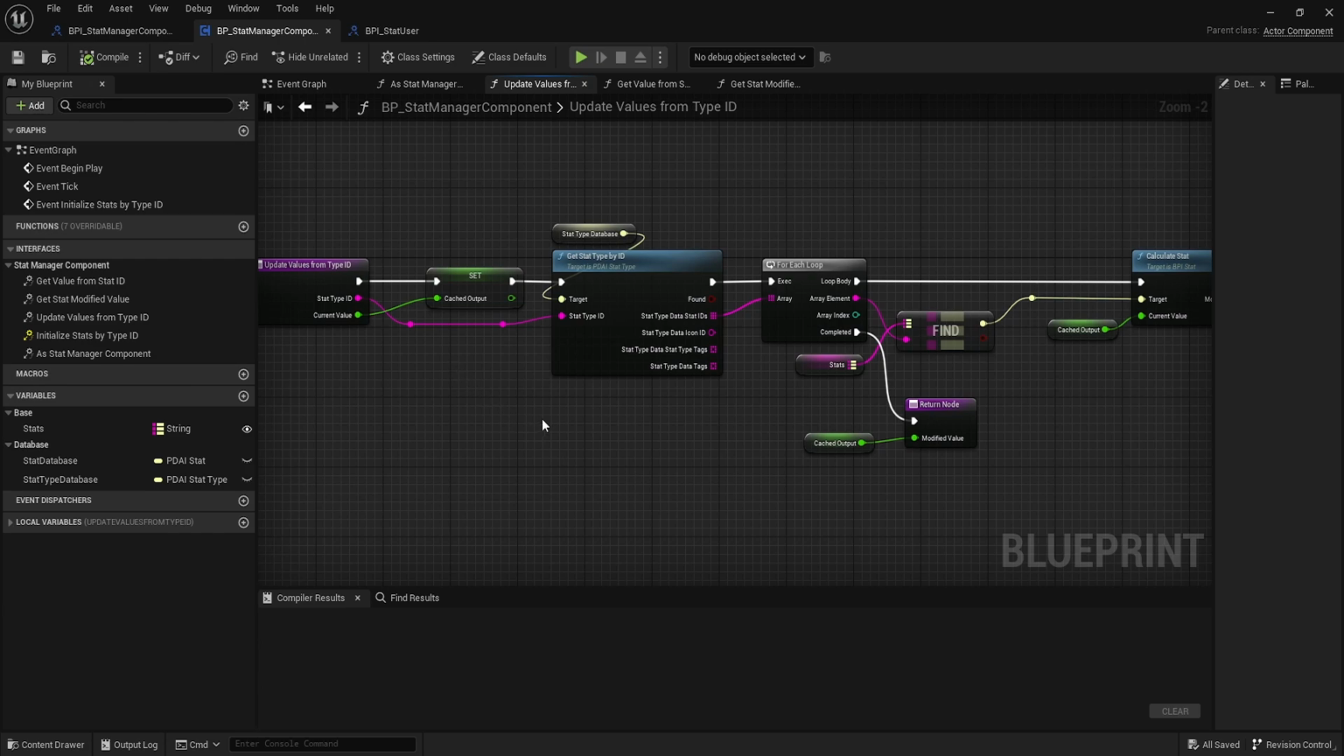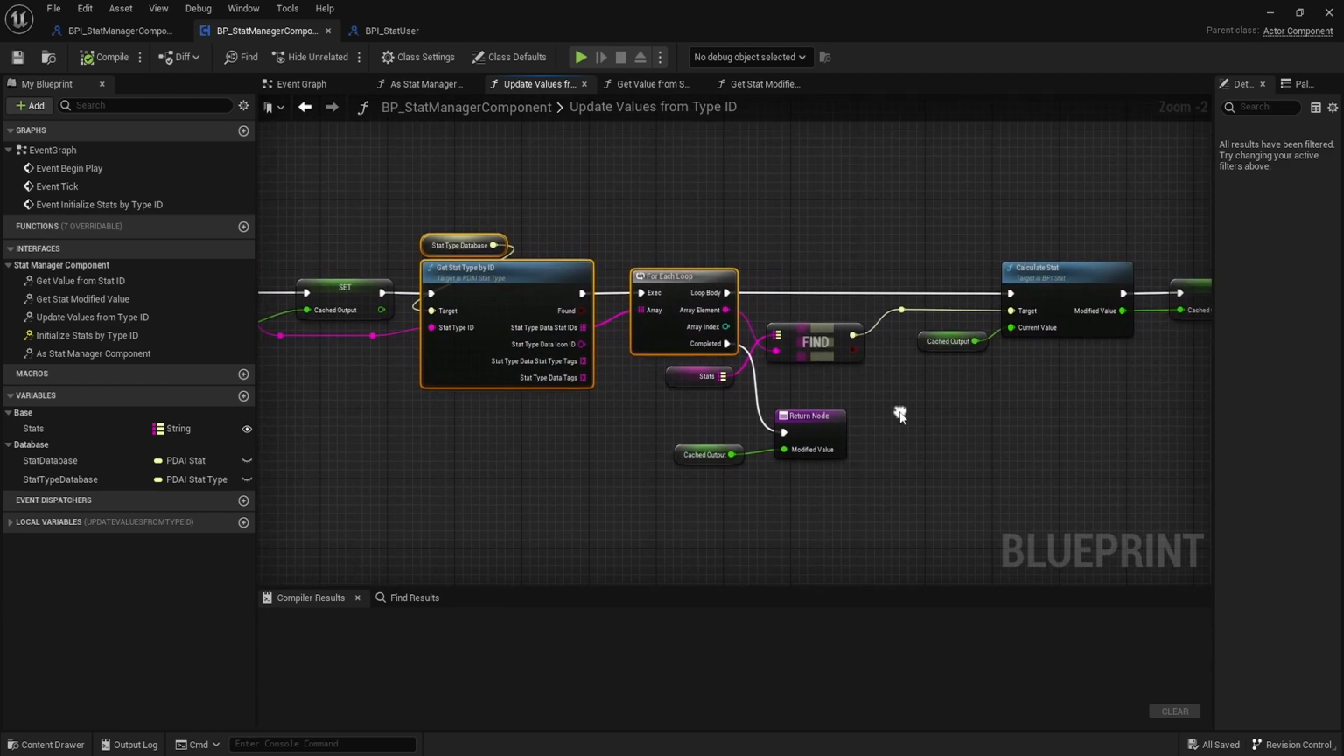What we first would do here is, when we update the values, we cache our current value. And then we go through and grab our IDs out of our type database to get our actual stat IDs. And then we find each one of those.